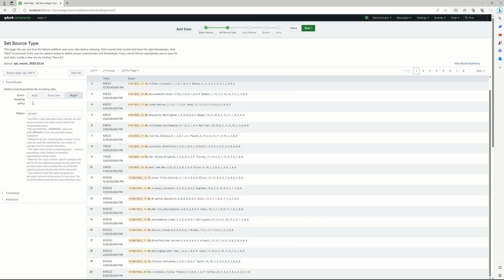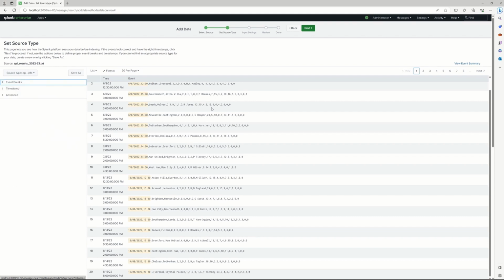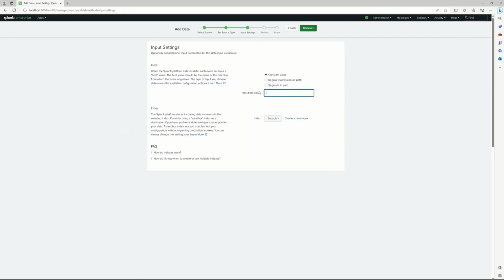So I've created a source type for that, right? And now you see that's our data there. We now go to input settings. And when we get here, you're not going to be asked to set the value of your source type. You already have your source type as EPL info. Now you're going to have to set the host, and then you're going to have to set the index, right? The value of your host here, since we are just taking that file from our local machine, I'm just going to put a constant value there and call it localhost, right? In some situations, you might have the possibility to use a regular expression on the path, or maybe a segment in the path, to configure that as a host.